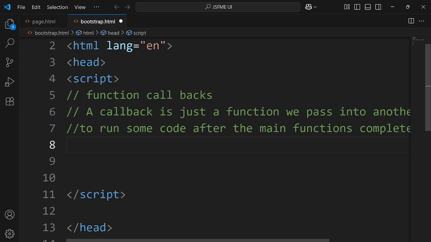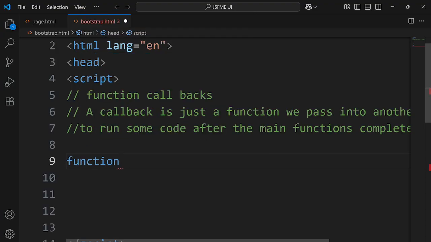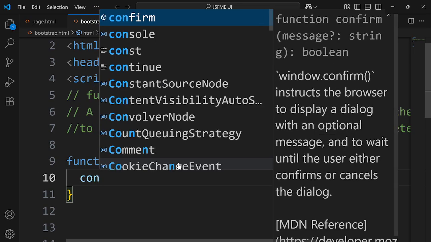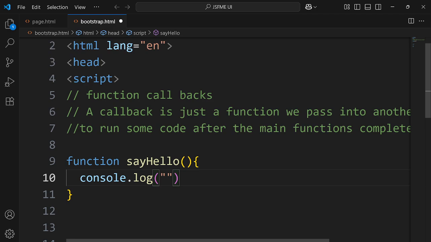Okay, so let's now understand that with a very simple demo. I am creating a function, right? I'll call it sayHello. That's my function, and in this say hello function, what I'll do is just a console.log here, and this function, let's say, says hello.